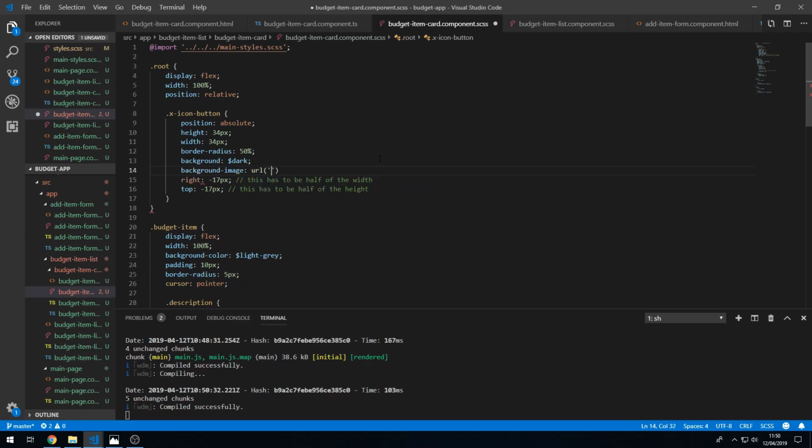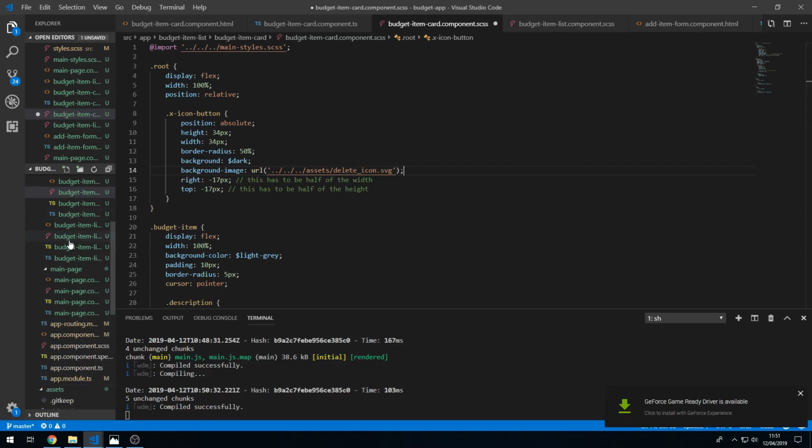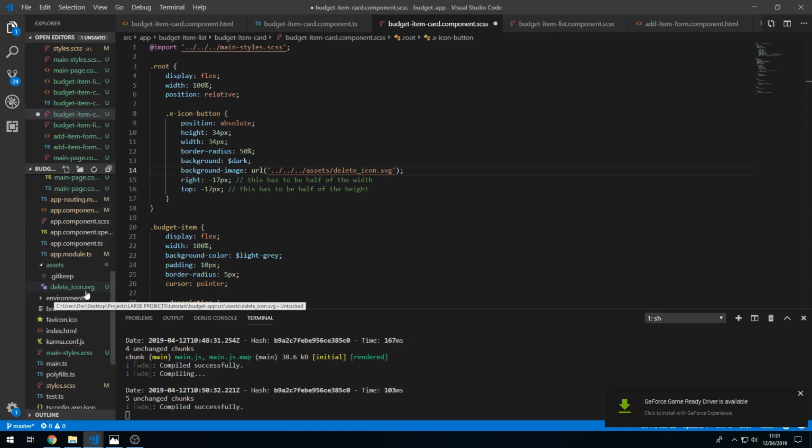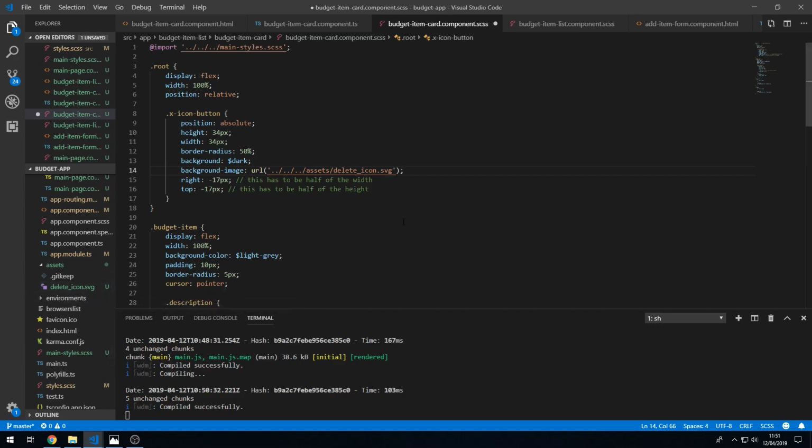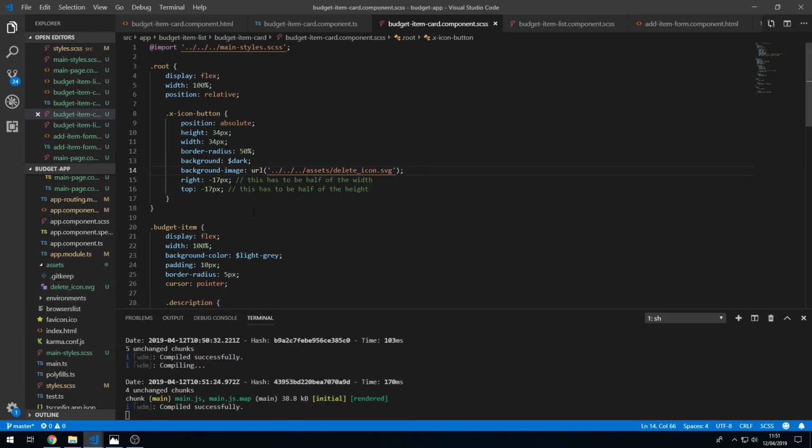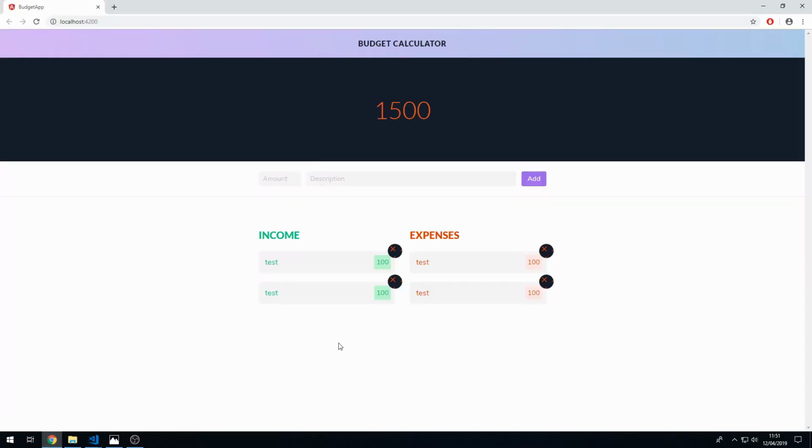URL. And I'm going to go back a few directories and find assets there, and deleteicon.svg. By the way, this file, deleteicon.svg, will be in the GitHub repository, so you can grab that file from the GitHub repo. Okay, so let's save this now and go back to the app, and there we go. We now have this red X here. Great, okay, so that is working.